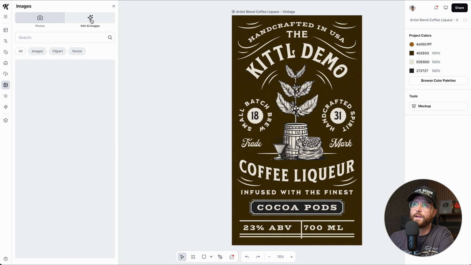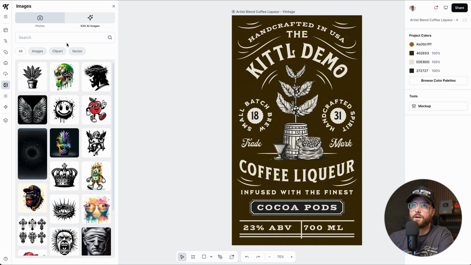If I were to go over to Kittl AI, you can see that there are different tags here for images, clip art, and vector. The Kittl AI library is our public library of everyone who's generated an image and opted to upload it to the Kittl library, whether that means publishing it in an actual template. So maybe our template creators were generating things with AI. They uploaded it as a published template. That image that was generated with AI goes into our public library, or you opted to write some prompts and upload them into the public library. I'm going to show you how to do that later.